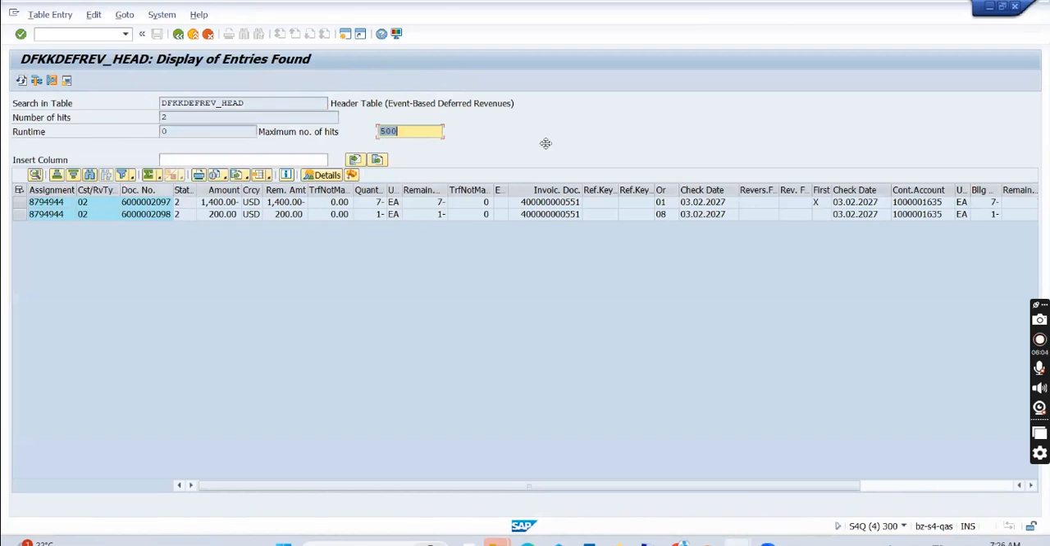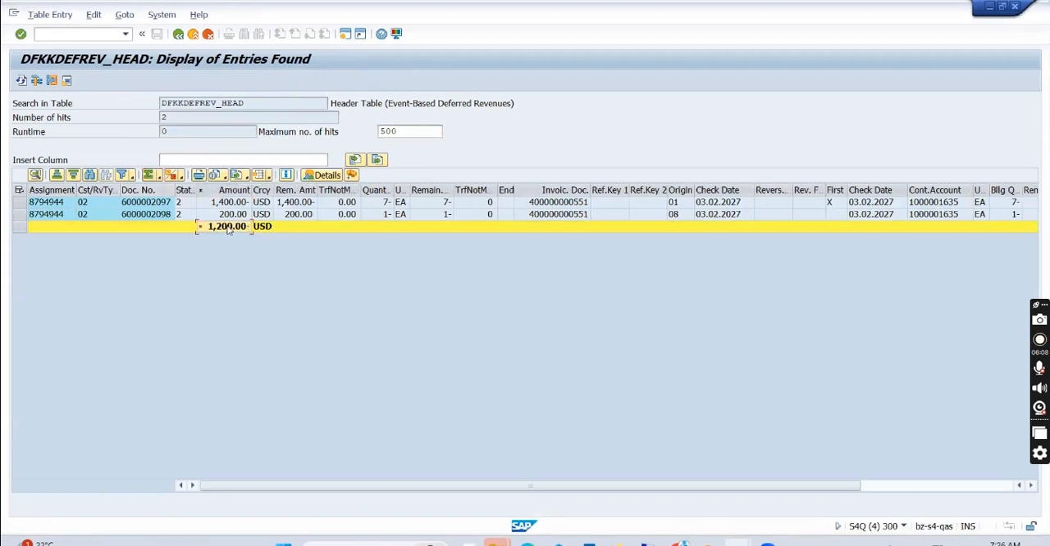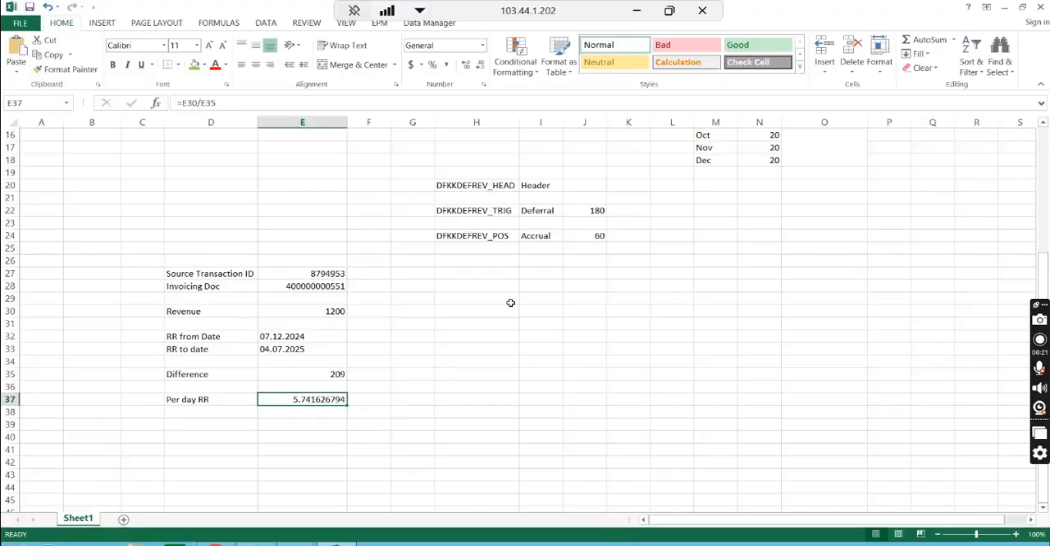Okay, so it is saying that it is going to bifurcate. This is my total revenue that it is going to distribute. Okay, this is the header table. Then we go to, so I told you there will be three tables involved. So a header table, trigger table, and posting table.